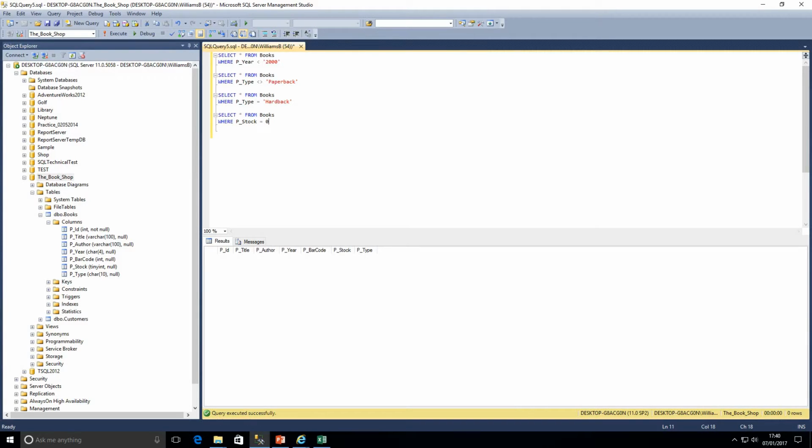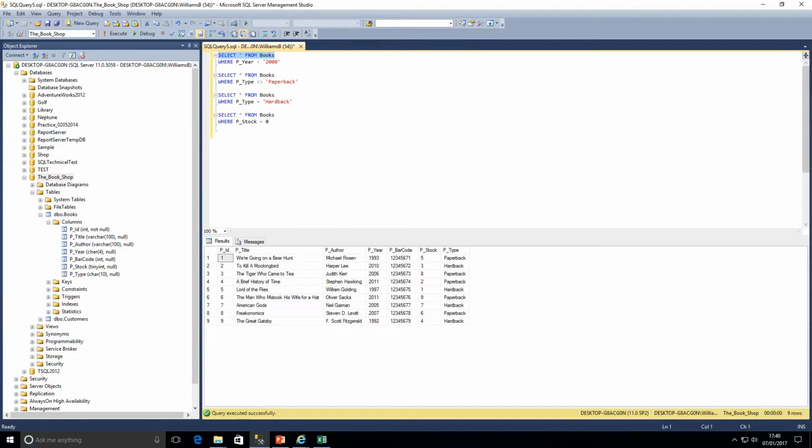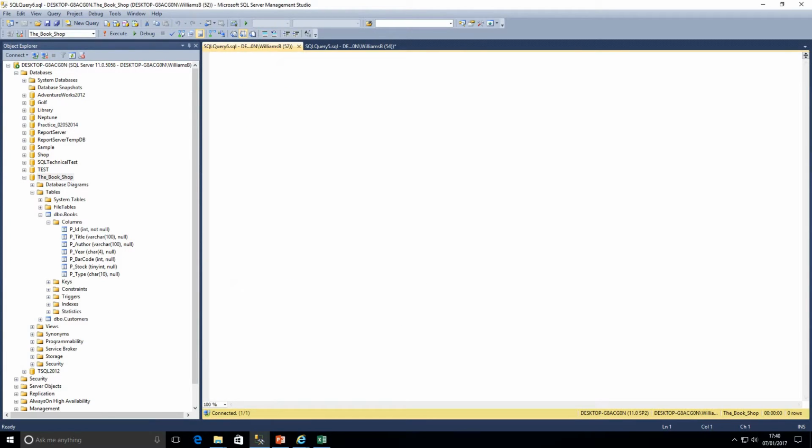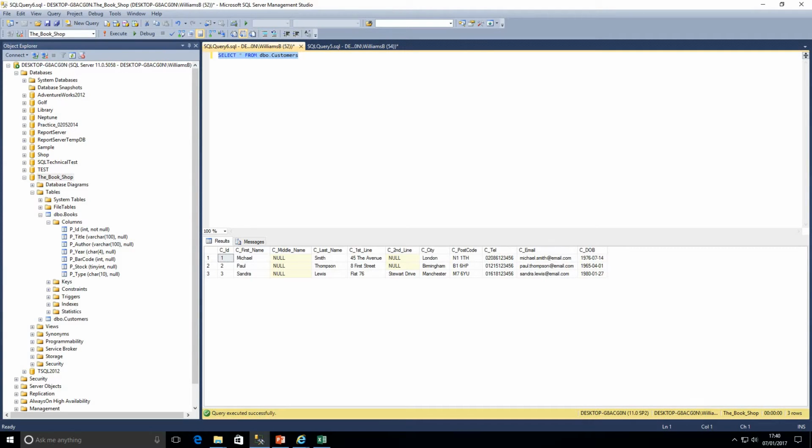Now we're going to move on to working with nulls. If you've worked with databases or ever looked at a database before, you may have come across the word null. Now in this books table, I don't think I have any columns in here with the word null, but I do have another table. I'm just going to open up a new query window, and we're going to go select all from DBO customers. So this table stores all our customer data, and as we can see here in the middle name column, we've got some nulls, and the customer's second line of address, we've also got some nulls. So the question is, what is null?